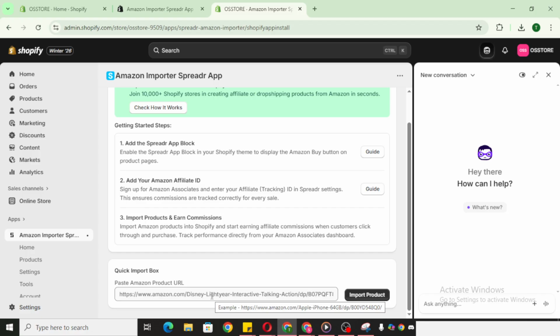Copy the Amazon product link you want to add to your store. Back in Spreadio, paste your Amazon link into the provided field. The app will pull in the product's title, images, description, and price details from Amazon, so you don't have to build the listing from scratch.